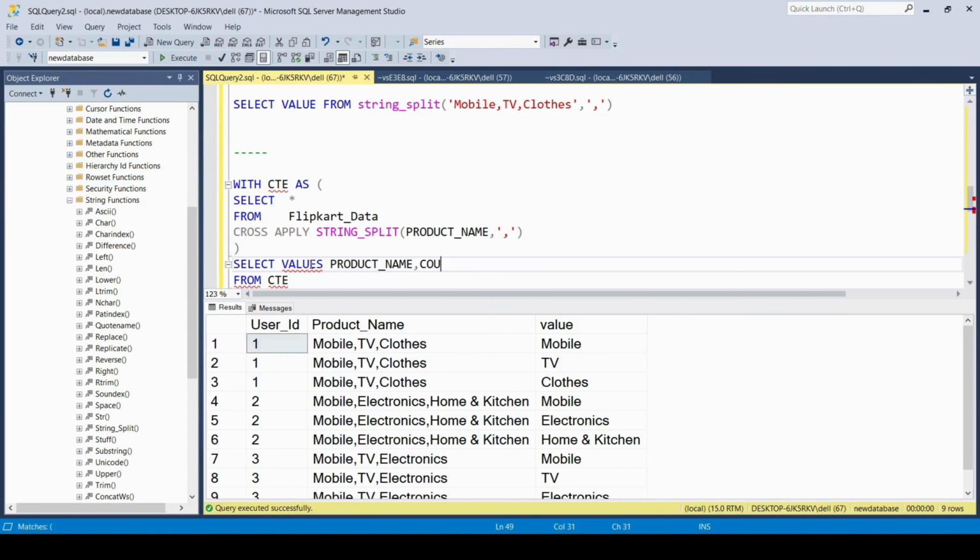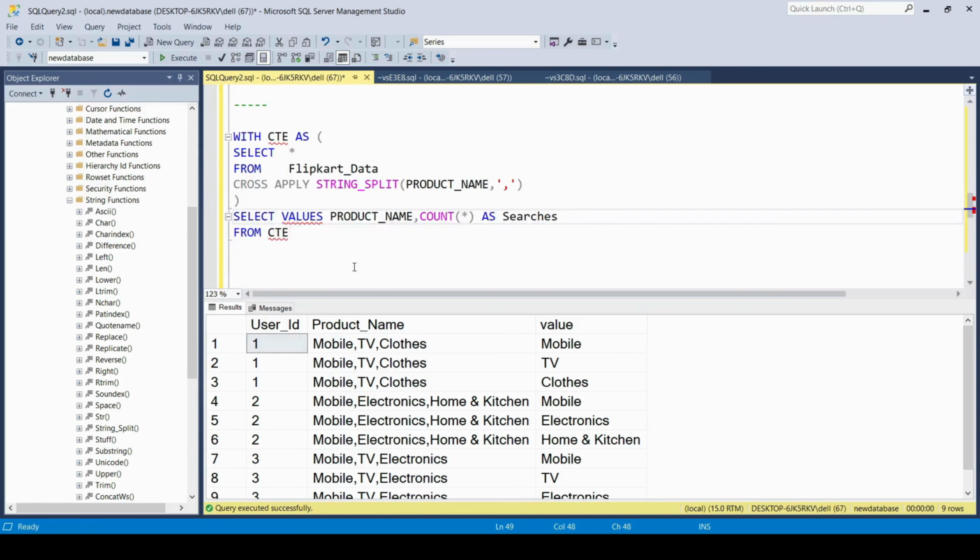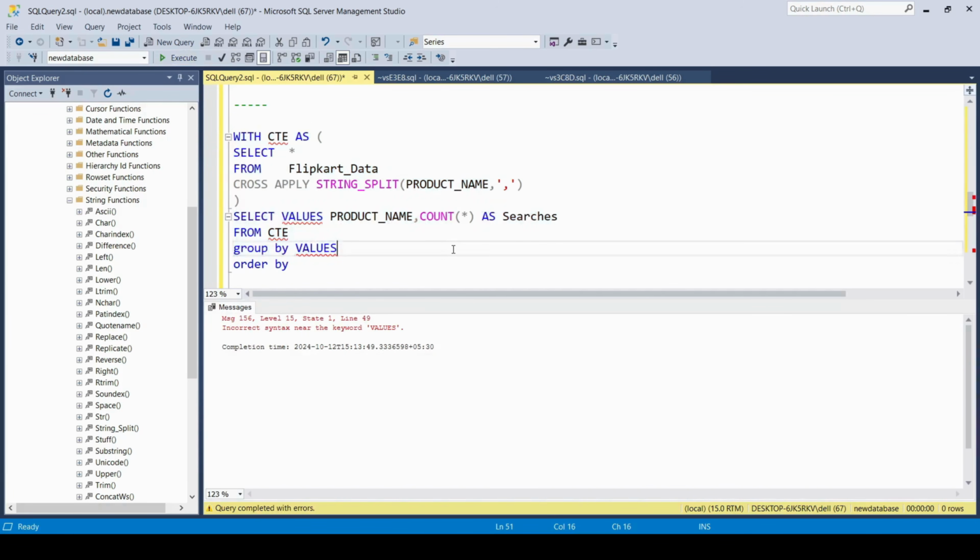And we want count of star as searches. If we are using count here, then the data should be grouped, so we need to use group by on the basis of their values, correct? We can also do an order by on the basis of the values; let's execute this and then decide how to use order by. Here we are getting an incorrect syntax error. What is this? We used values, but it should be value.